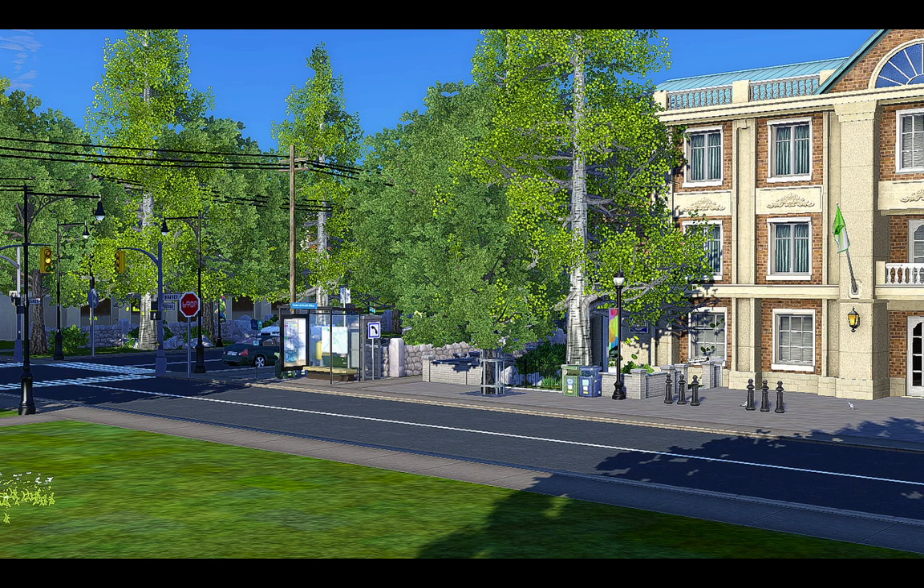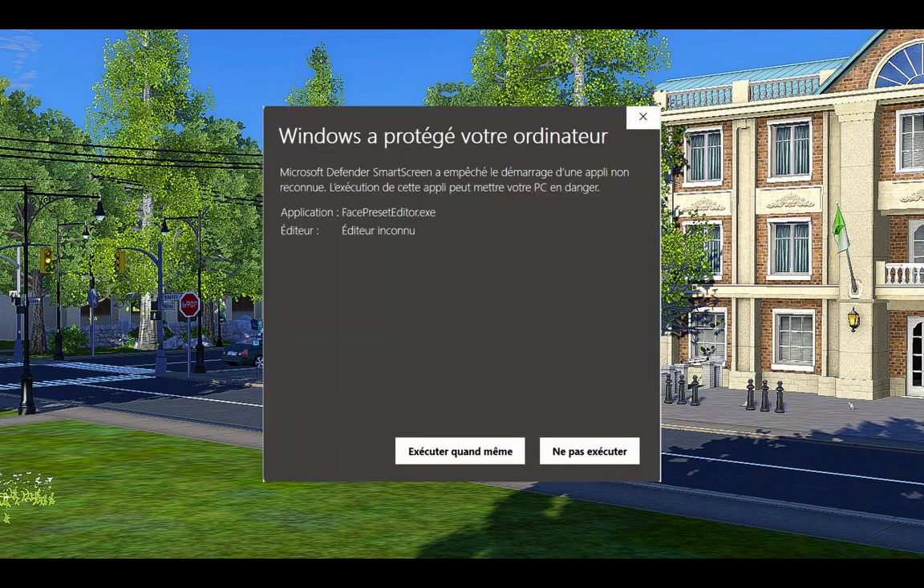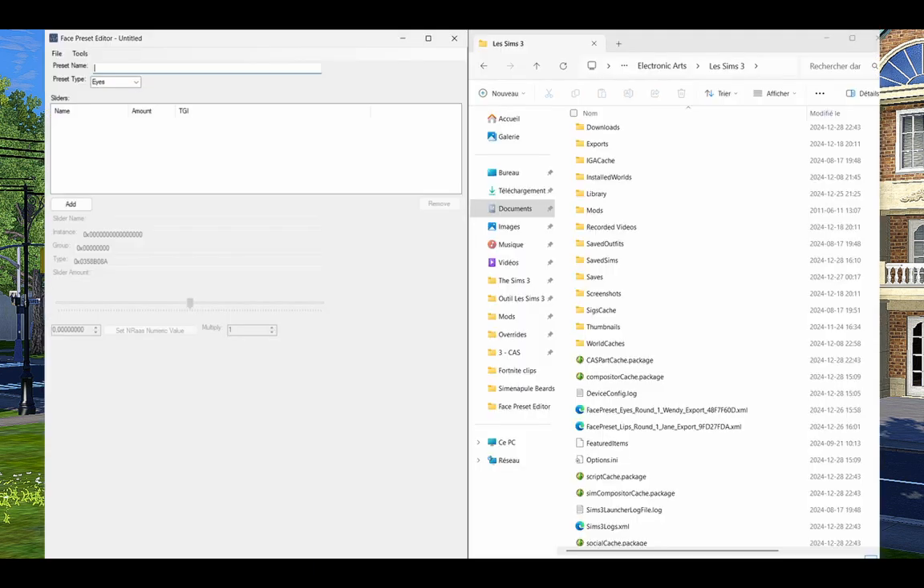So now that you've exported the face presets that you wish to export, you can go back to your desktop and open your SimStreet folder in the Face Preset Editor app. When you open the Face Preset Editor app, Windows might give you this warning. Just click on Show More Information and then click on Execute anyway. So now that you have both the SimStreet folder and the Face Preset Editor side by side, it's time to make your exported presets into packages so that you can share them with other Simmers.